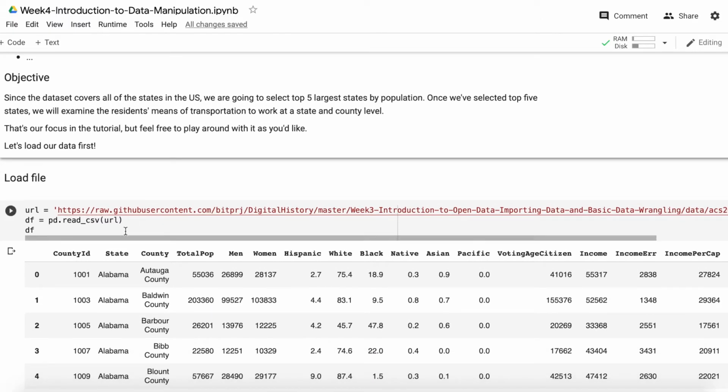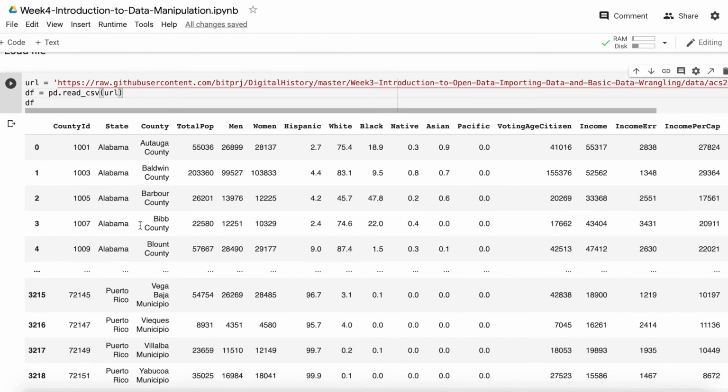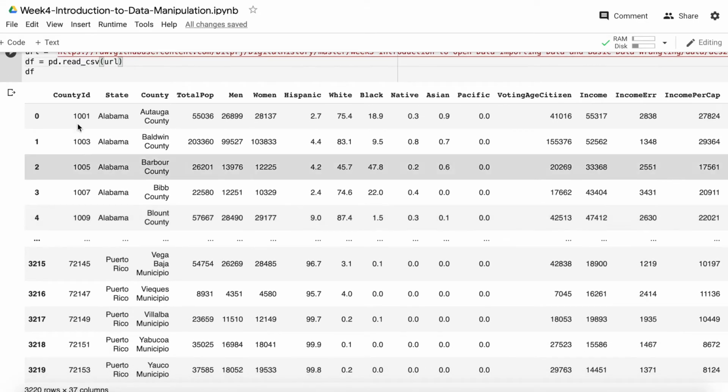So we are going to load our data set first. So we apply the read CSV function as we have learned earlier. So now the dataset has been loaded as df.